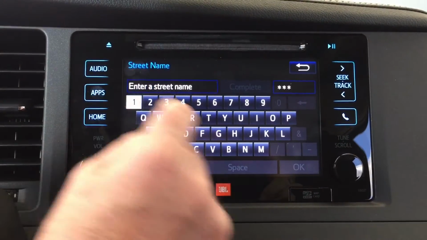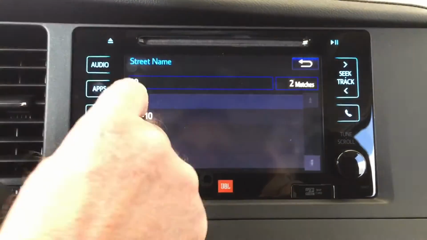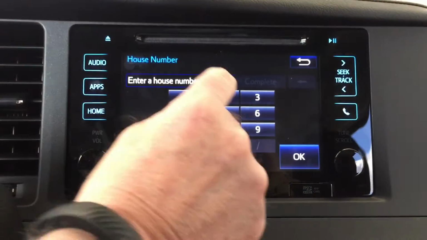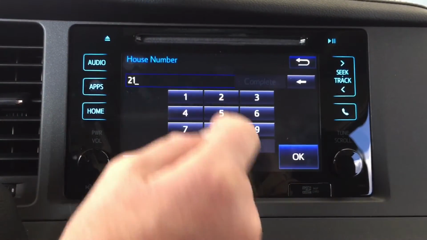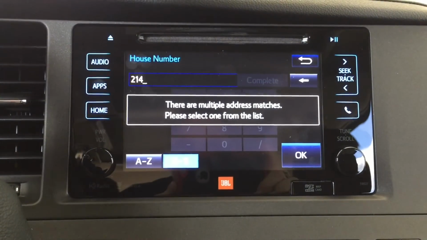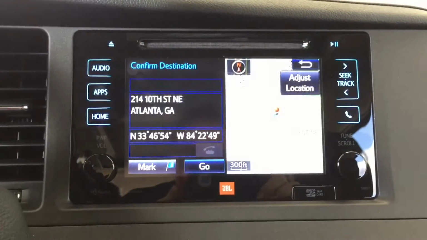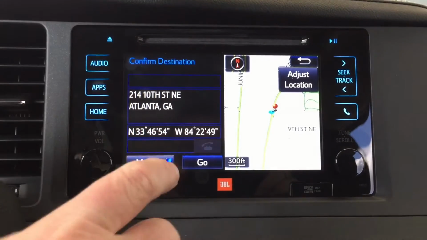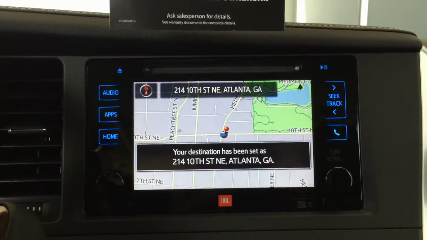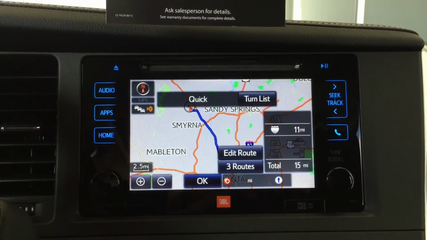So if I put like, yep, 10th, and now you can put your street number in there. Let's just see. Now for here, you can either hit mark or go. Go is for the quick one. You can save all these addresses for future reference if you need to.